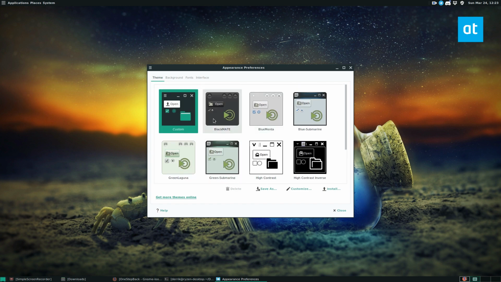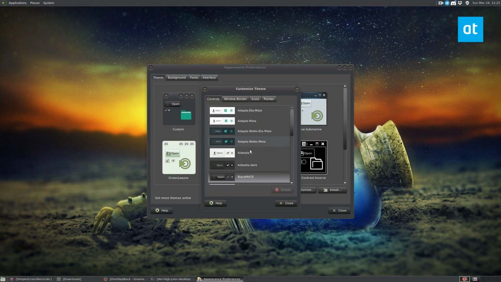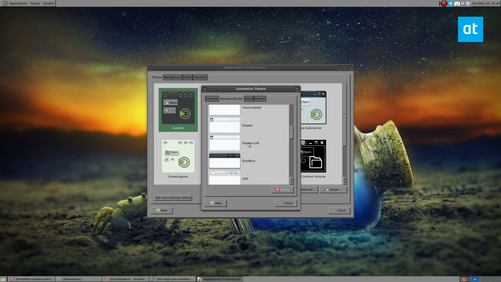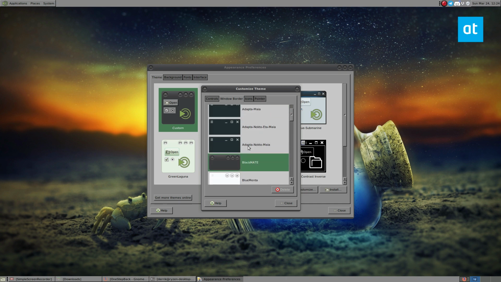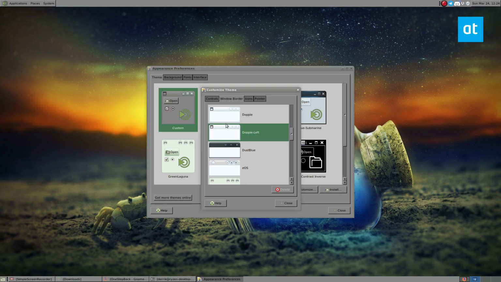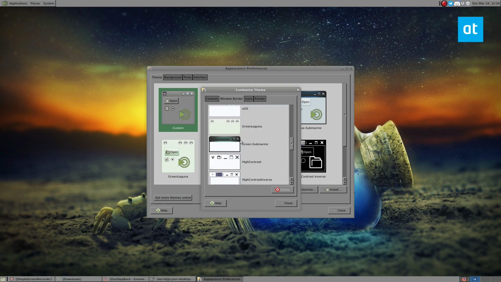Now, if it doesn't show up in here, that's okay. You can customize it. Let's customize this one here. So OneStepBack, and then window border, let's go. I don't think it's in there. You can mix and match with whatever you like. It depends on the desktop for sure, but change it up however you'd like it to look.